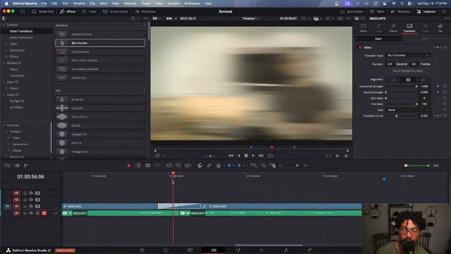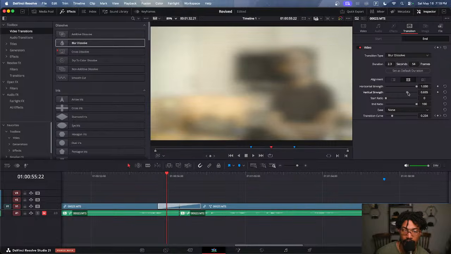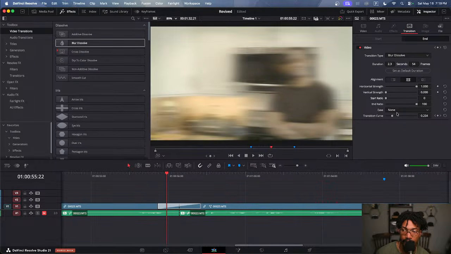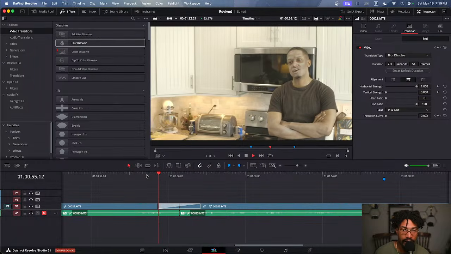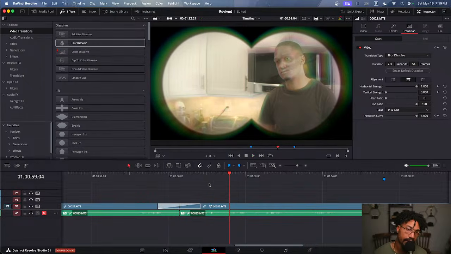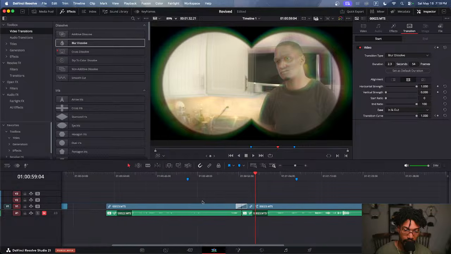You can also change what it's doing. So it says horizontal strength, I can make less. Vertical strength, I can make more, whatever you want to do. Start ratio, you can change that around. End ratio, you can do it ease in and out. So you have a lot of customization with how this works. So if you put on an effect and it's doing something that you like overall, but you want to tweak it some more, you 100% can do that. All right.